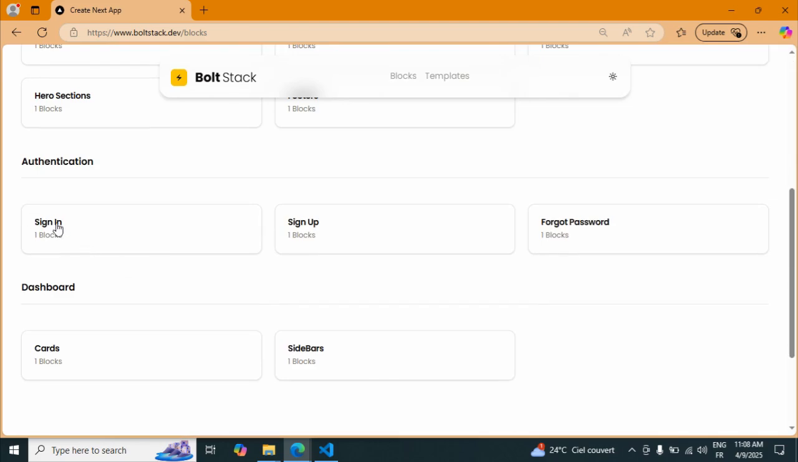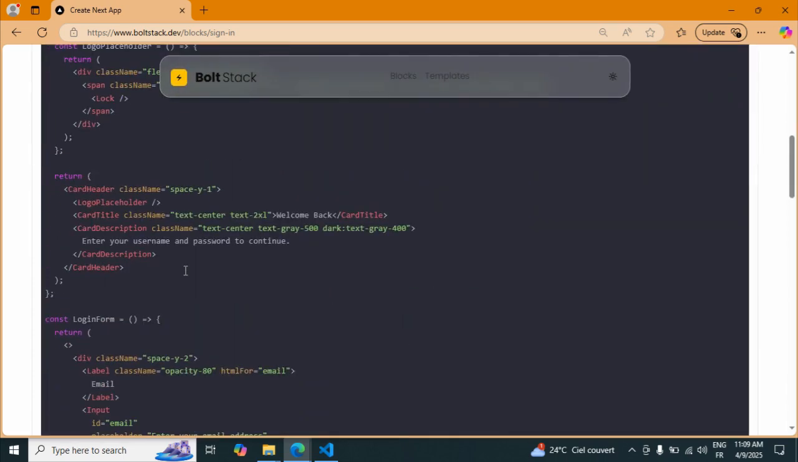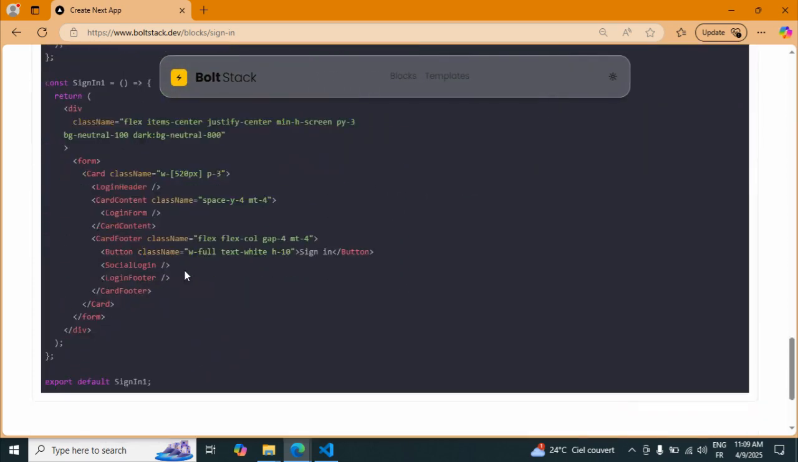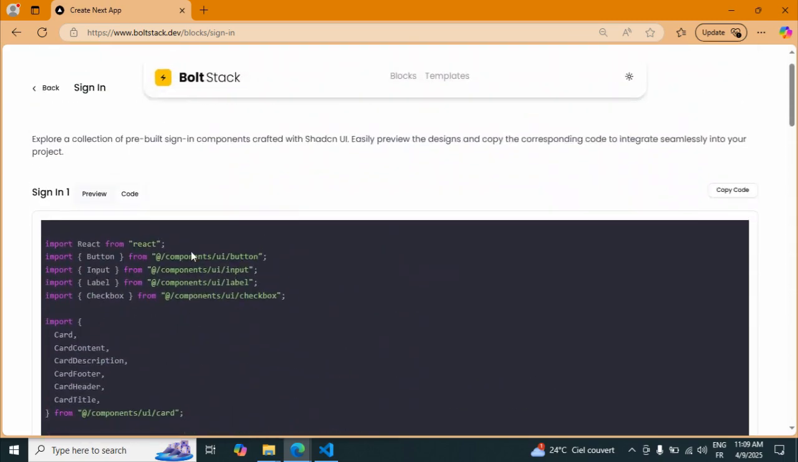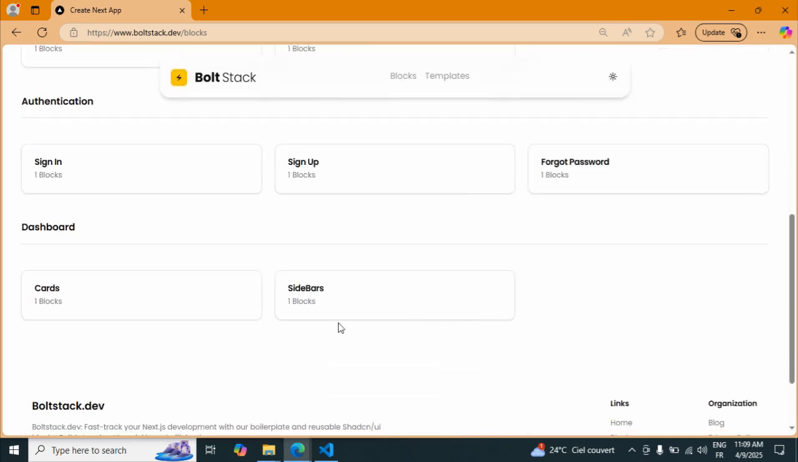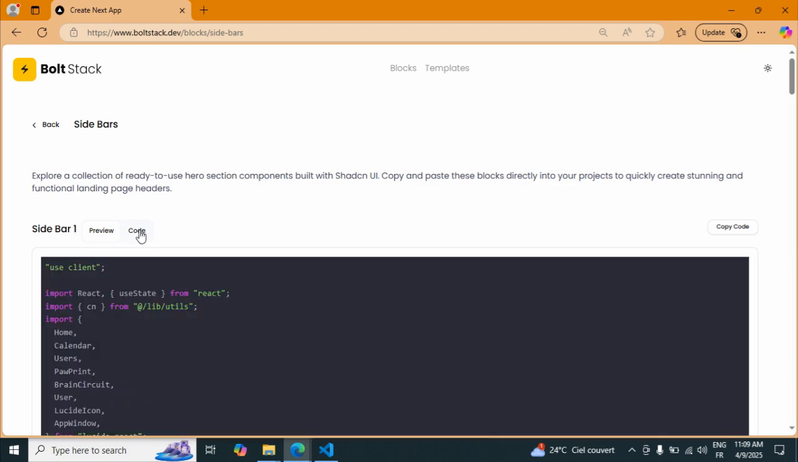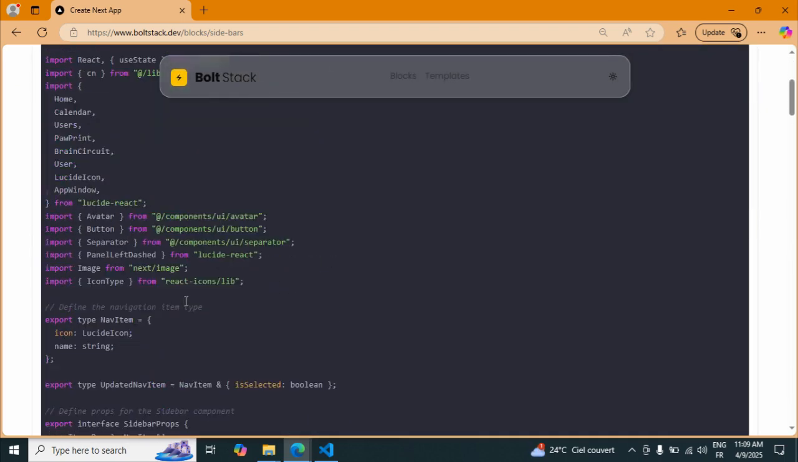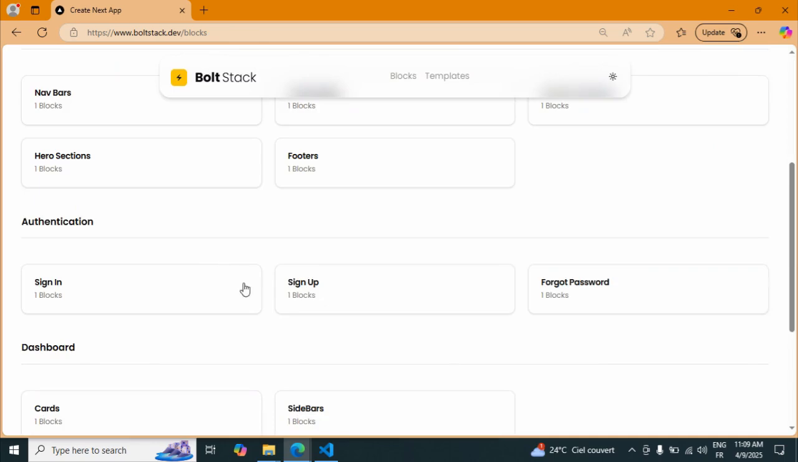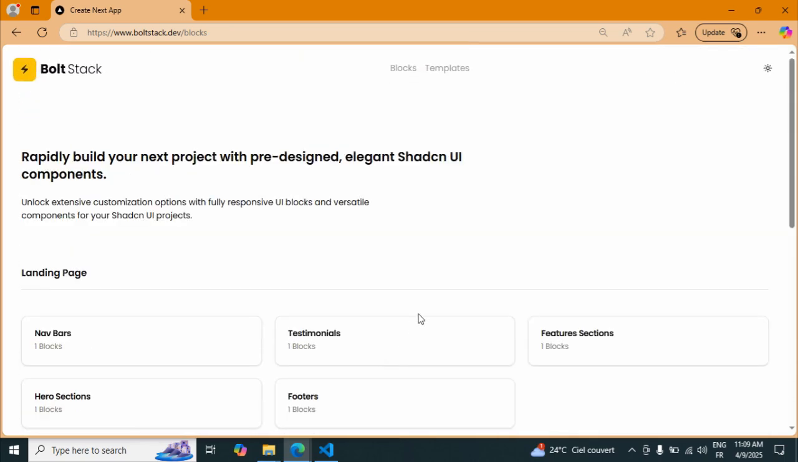And also we're having the sign in. So all of this you can access freely, so you don't have to pay anything to access all of these components. Like for the dashboard, we're having this sidebar, as you can see, and it is totally customizable. So let's jump into how you can use these blocks and also see how this is going to save some time.